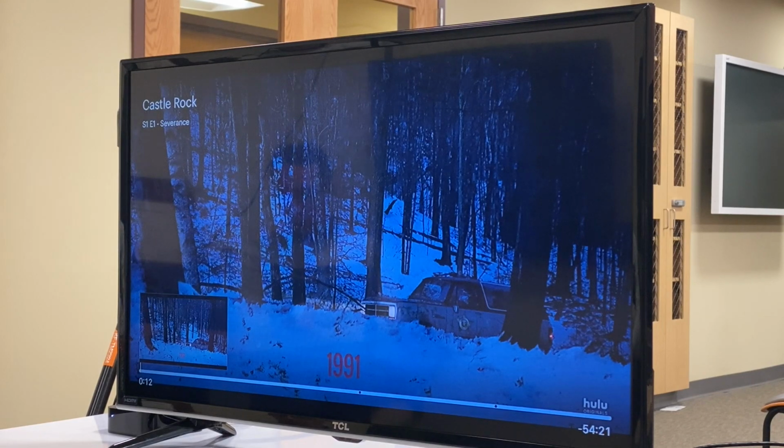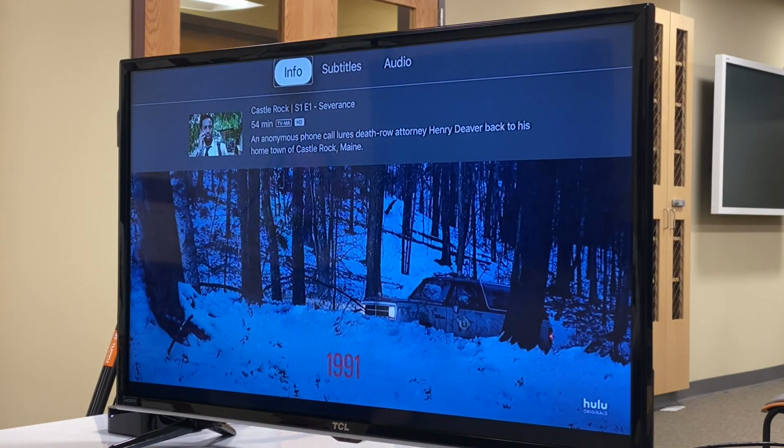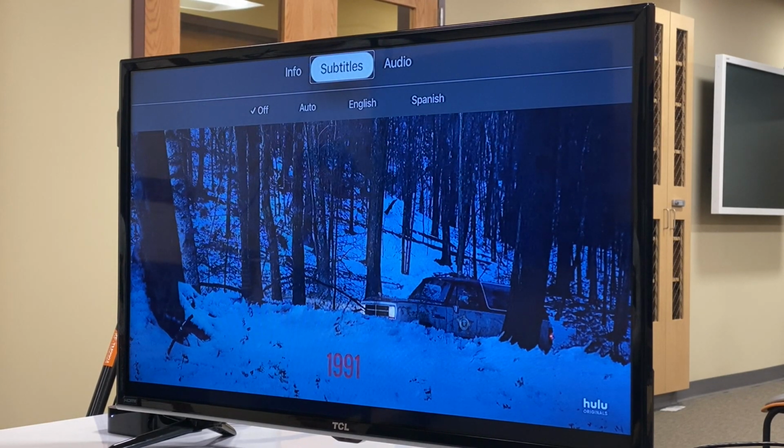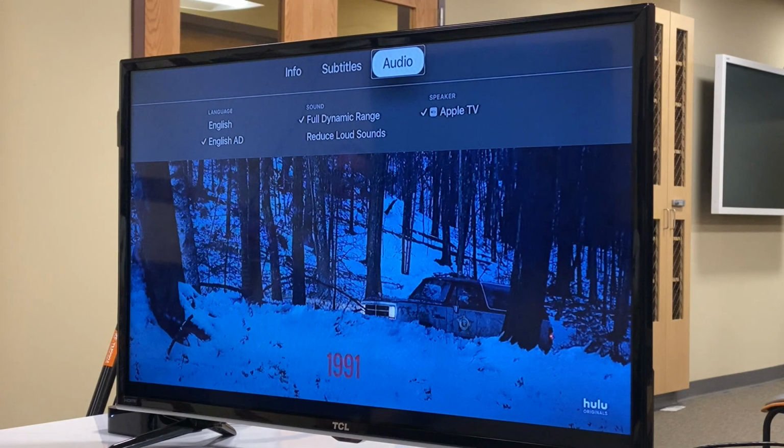We'll go ahead and swipe down on the touchpad or on the touch surface. Selected. Info. Tab. 1 of 3. It brings up the same menu as we saw in Prime Video. We'll swipe over to the right for audio. Subtitles, tab 2 of 3. Audio, selected, tab 3 of 3. Swipe down to go into the audio tab. Sound, selected, full dynamic range, button 1 of 2. Over to the left for our languages. Language, English, button 1 of 2. And we see English is not selected. If we come down, Selected, English AD, button 2 of 2.